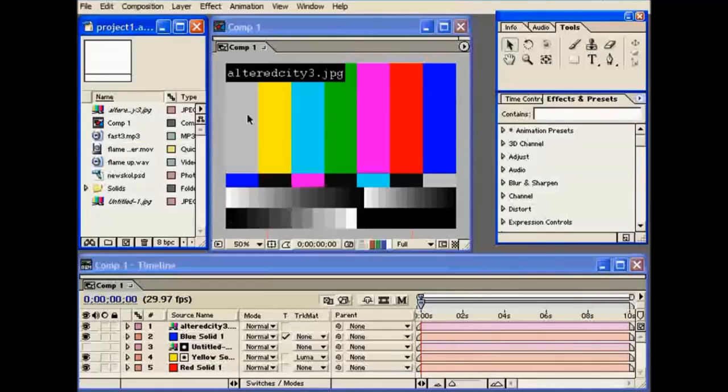Sometimes when we open a project, we may get a file that appears to look like this sort of TV screen type image. And what this means is that After Effects can't find this file. You can see the name of the file here. And if we look in the project window, we also have the same icon with the title of the files in italics. And we also have that same icon here in the timeline window.